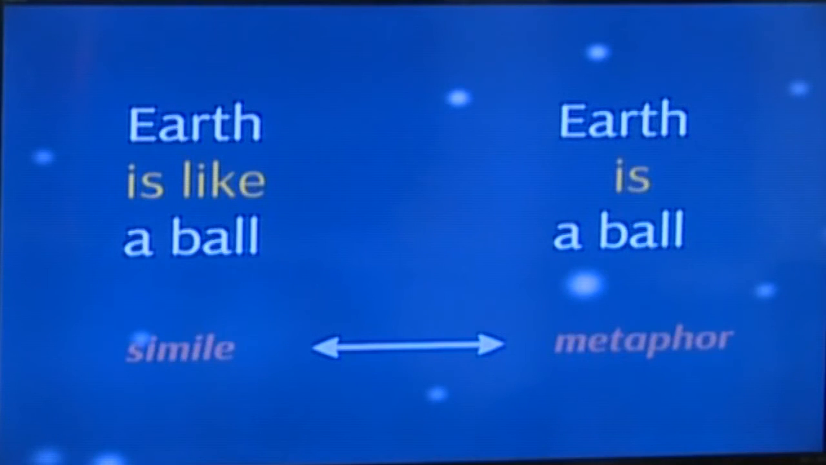So a simile, Earth is like a ball, is a figure of speech that involves the comparison of one thing to another thing of a different kind, used to make a description that is then more emphatic or more vivid. A metaphor, Earth is a ball, is a figure of speech in which a word or phrase literally denoting one kind of object or idea is used in place of another to suggest a likeness or an analogy between them. While a simile compares two items, a metaphor directly equates them.